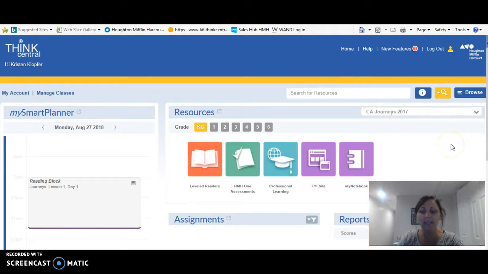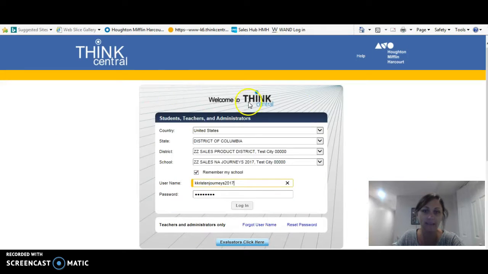And when you log in, you'll see the teacher dashboard here, as we looked at earlier with teaching with journeys. All of your resources are right there, but if you look in the top left-hand corner, or near the top left-hand corner, you'll see Manage Classes. And this is where you're going to go to create your individual classes, to add your students, to remove students, to make sure that you have all of the books assigned to students as well. So go ahead and click on Manage Classes.